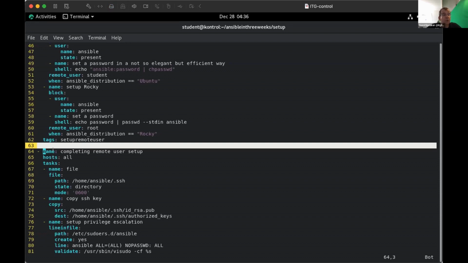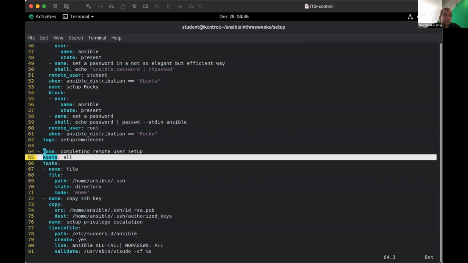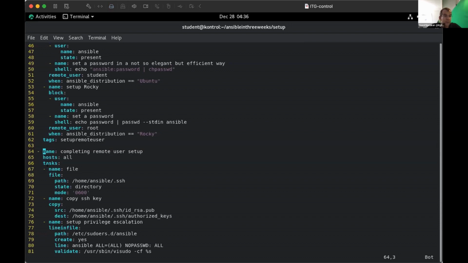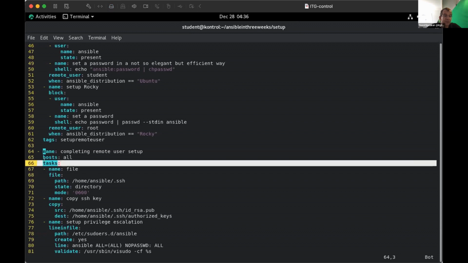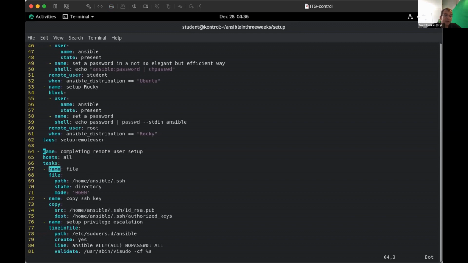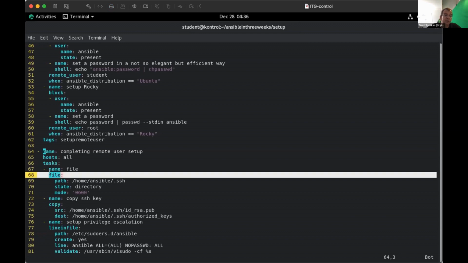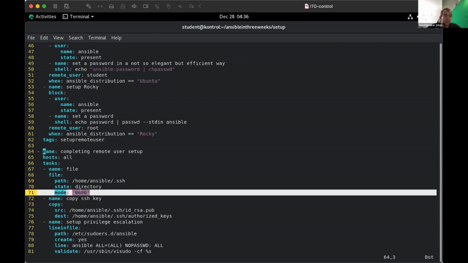I will tell you. So what are we doing? We are using hosts all. And on hosts all, we have a couple of tasks. The first task makes sure that a directory with the name .ssh in /home/ansible exists with the permission mode 600.